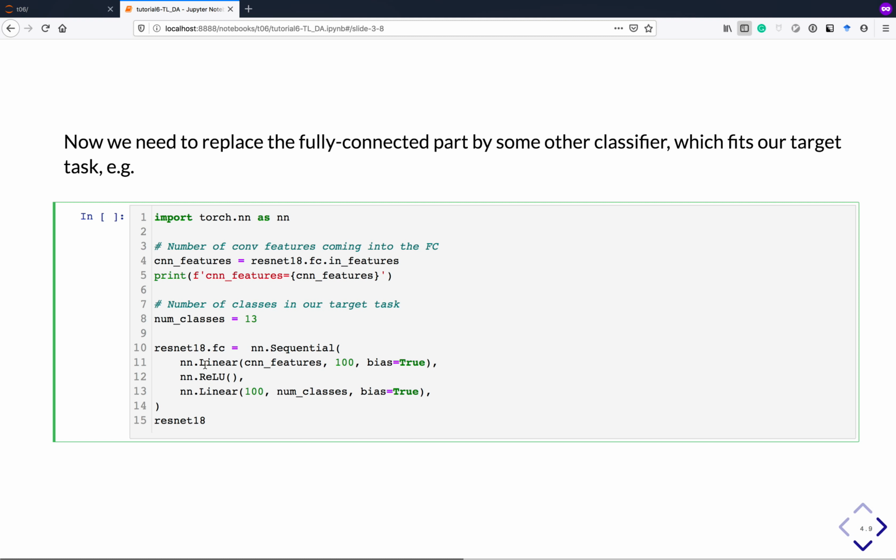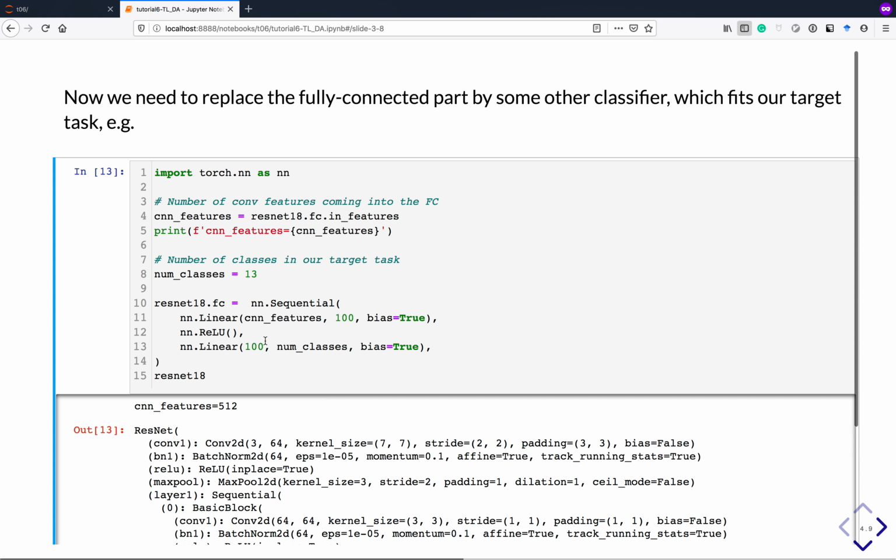So I have my sequential using two fully connected layers from the number of features originally in this ResNet. This depends on the architecture of the ResNet. So I'm taking that number, converting it into 100 just because, and then finally from 100 features, I'm calculating the actual number of classes that I want. Now after I do that, you can see the number of original features in the input to the original fully connected layer.